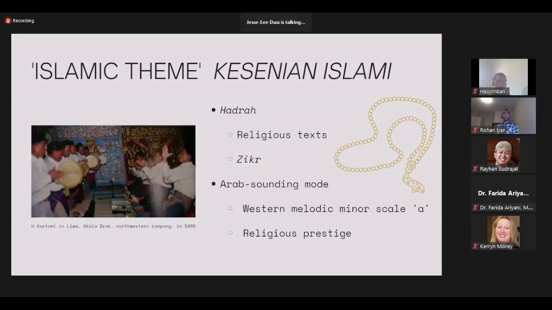Hadrah is seen as a genre with an Islamic theme through its direct conveyance of religious messages in Arabic and use for zikr. The performance was in an Arab-sounding mode, resembling the Western melodic minor scale on tone A. This use of a Middle Eastern sound carries a level of religious prestige, creating an aura of the Arabian center of Islam.